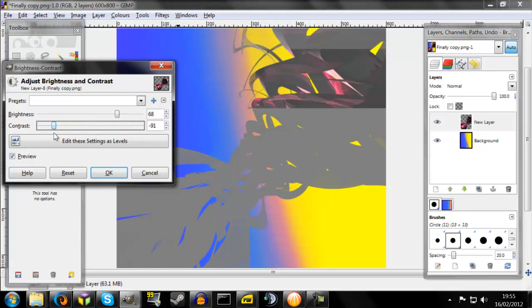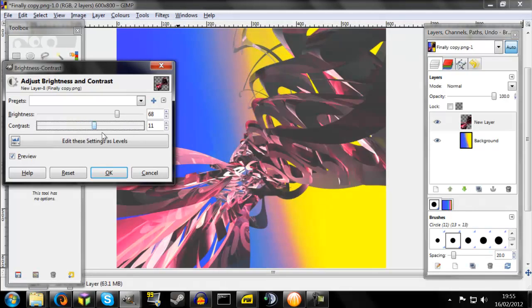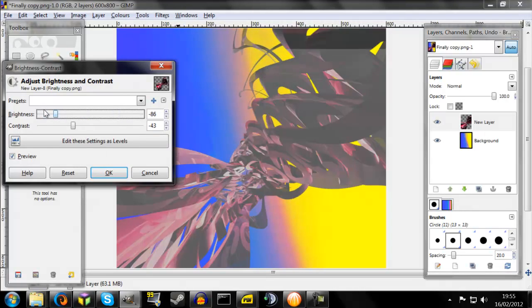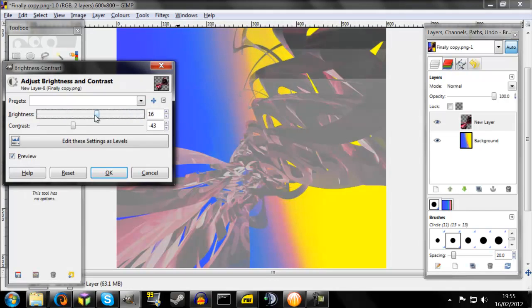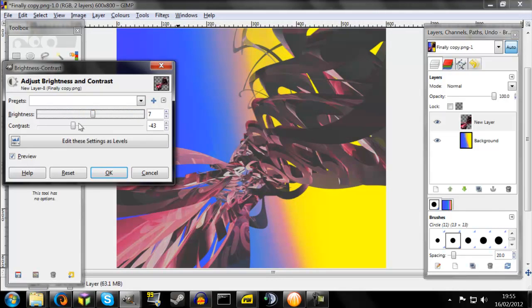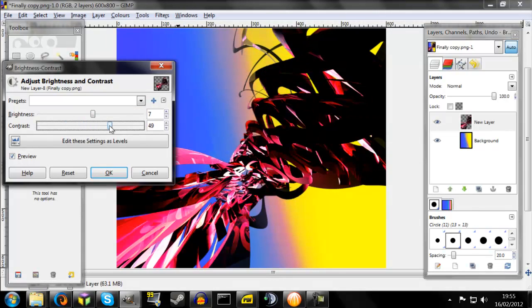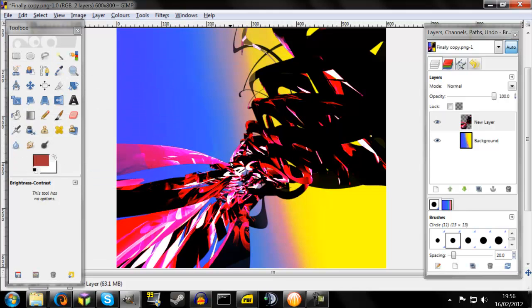If you don't know what brightness and contrast are, brightness is basically how bright it is. You can see that minus numbers it gets darker, plus numbers it gets lighter. And the contrast is how dark the dark areas are and how bright the bright areas are. And this little box here that says preview should be ticked, and you want it to be ticked because otherwise you can't see what you're doing.